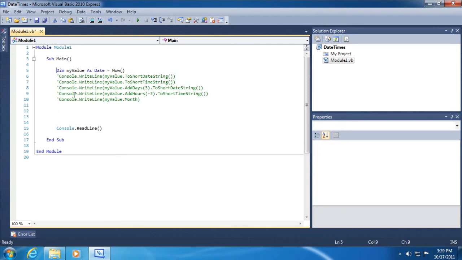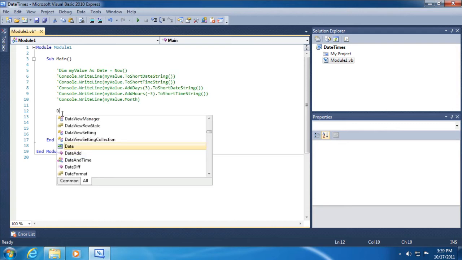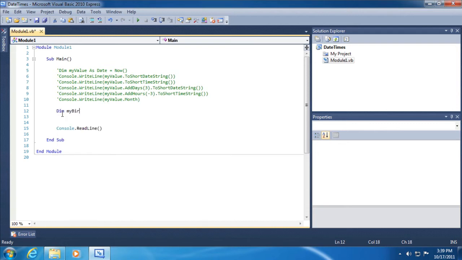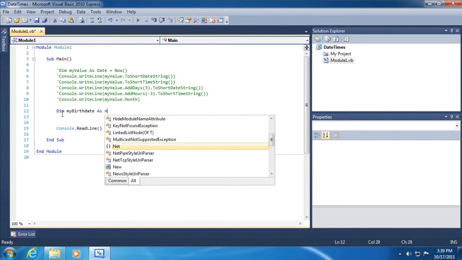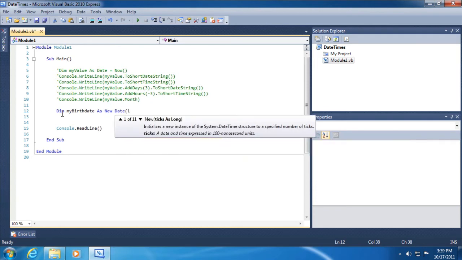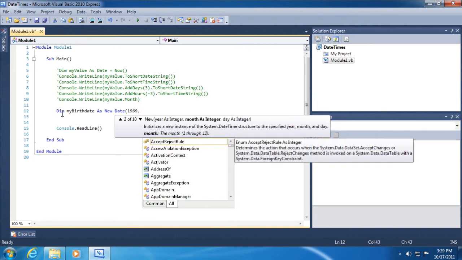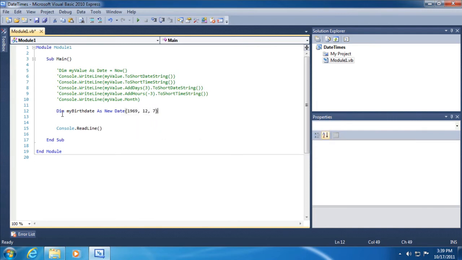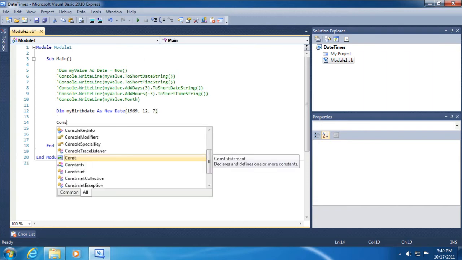So we were able to create a date that started with today's date, but what if we need to start with a specific date in the past or in the future? Well, we can do that in a number of different ways. We've already looked at initialization syntax, but we can also use a constructor like so. And there are a number of overloads for this. I'm just gonna type in one that I happen to know. So December 7, 1969. And let's go ahead and just print that out.